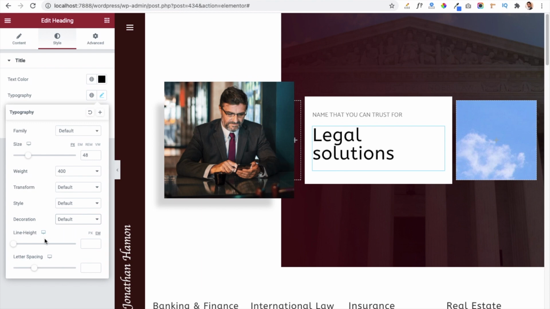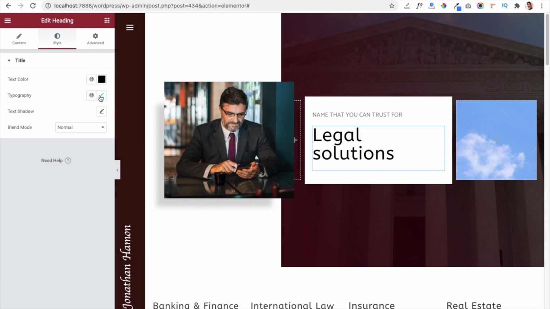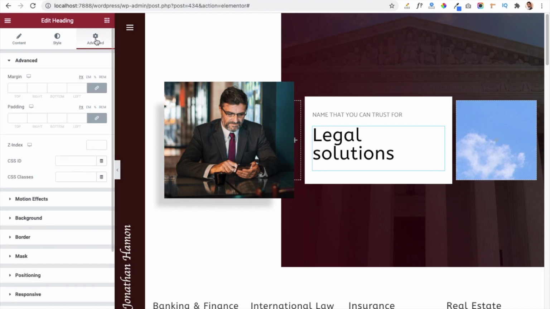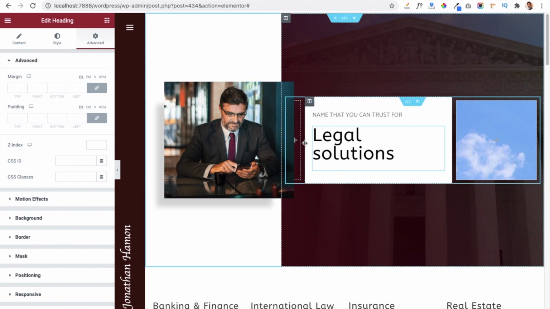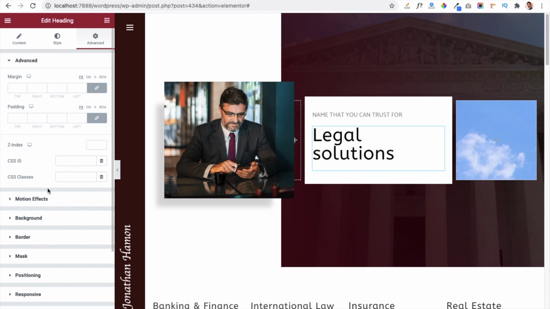Some more settings are available, such as line height and letter spacing. You can use them also according to your need. And in the advanced tab, you can also manage the margin and padding of that particular text from here, and you can also give some class ID and manage it with the help of CSS.